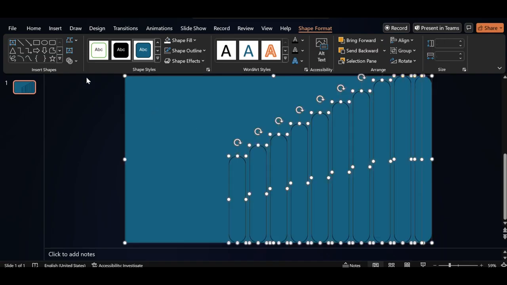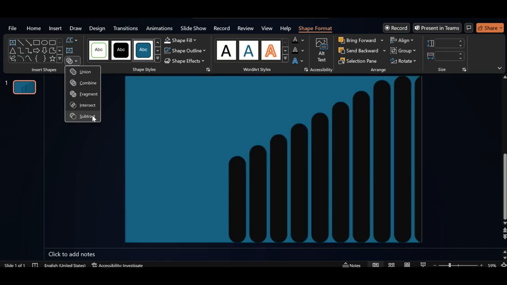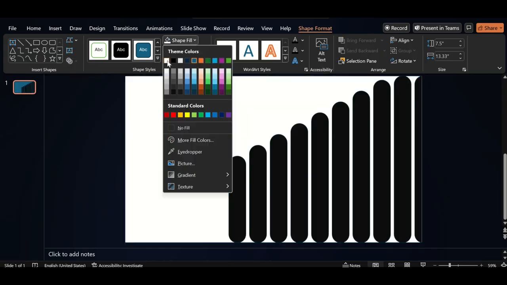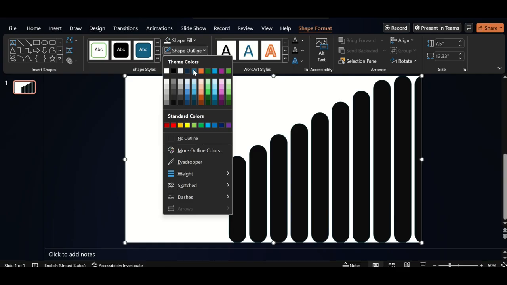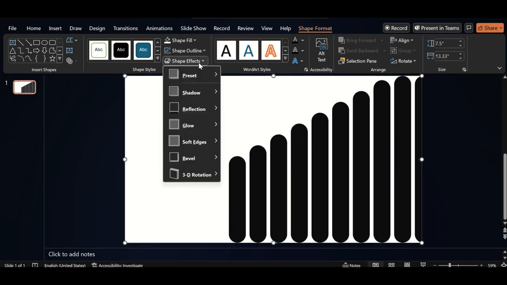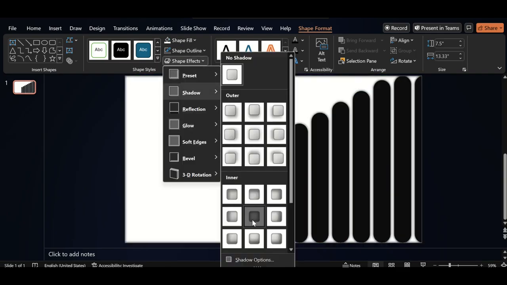Select both. Go to Merge Shapes and select Subtract. Go to Shape Fill and change the color. Then go to Shape Outline and make it no outline. Go to Shape Effects and select Inner Shadow from Shadow.